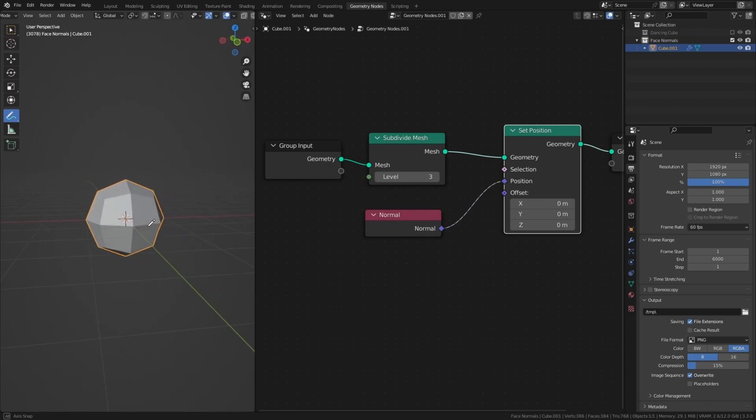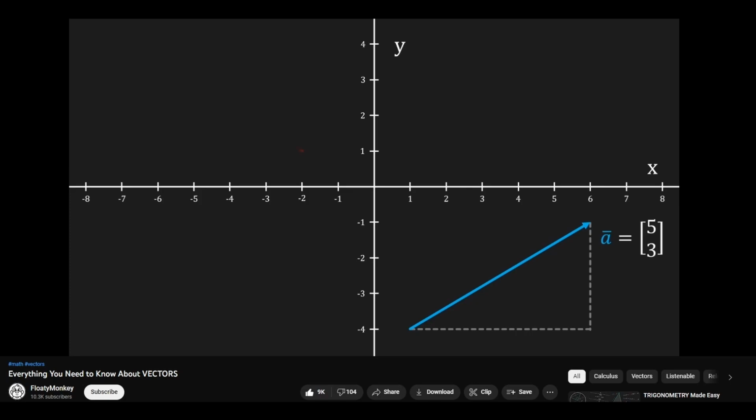Vectors are a pretty big topic on their own, so if you want to learn more about what they are, I suggest checking out this video by Floaty Monkey.